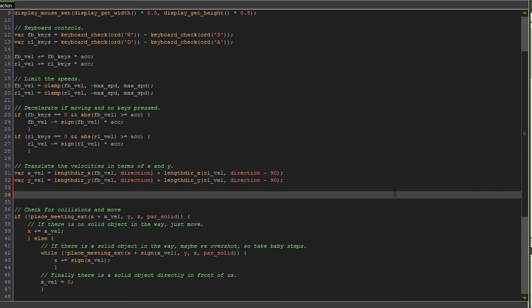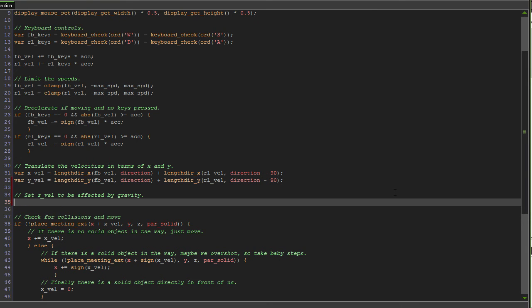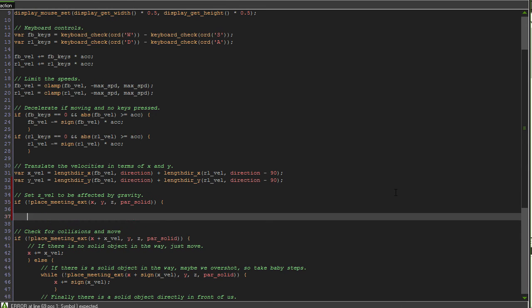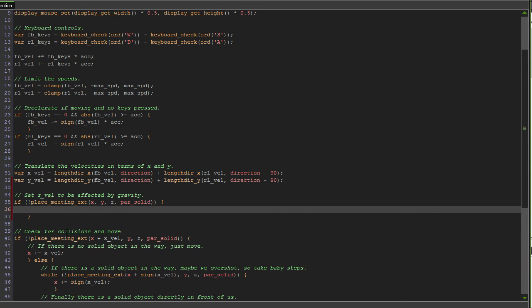In the step event, we're going to do a couple things with Z velocity, first of all. What we can do is we can say set Z velocity to be affected by gravity. So, first things first, we're going to want our Z velocity to be decremented each step by gravity if we are not touching the ground. So first check is, if not place meeting extended XYZ parent solid. So this basically means if we're not touching the ground, so if we're up in the air, then we're going to let Z velocity be decremented each step by gravity.